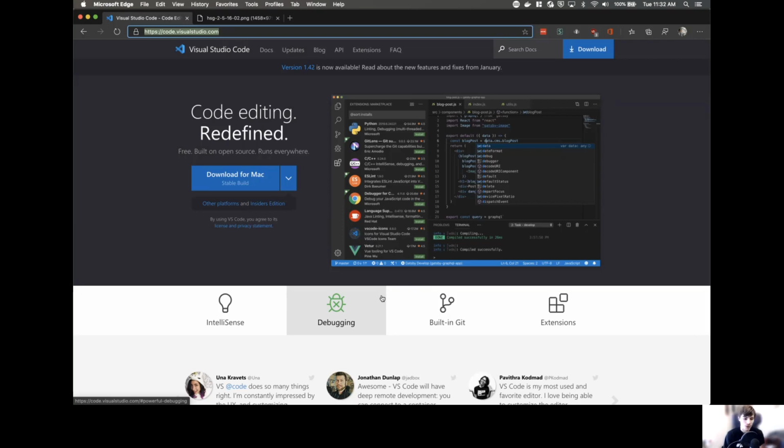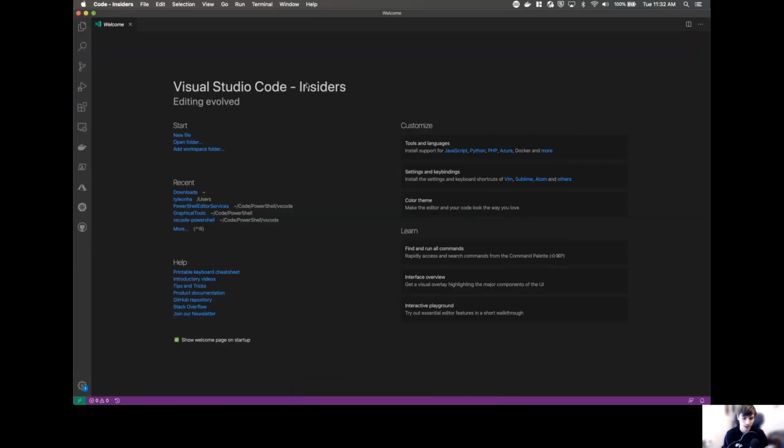So in order to get it, you can go to code.visualstudio.com and download it for your platform. They have insider editions, and also it's available on just about any package manager. So if you prefer to get it that way, by all means. So when you download it and open it up, it looks a little something like this. I've got the insider version here.